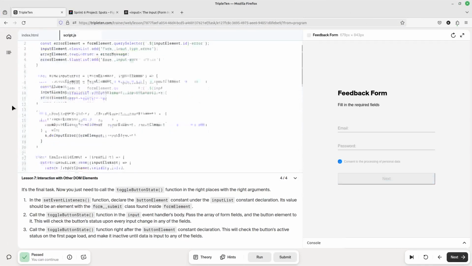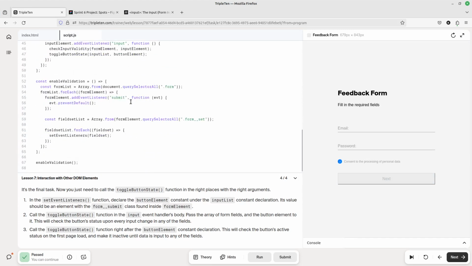Oh, of course. All right. So to start with, we want an enable validation function. And let's read through what does this enable validation function do? Well, it starts off by grabbing an array of all the elements with the form class. And yes, that is what we want to do. We need to grab an array of all the elements with the form class, then iterate over those elements, and basically call this setEventListeners method on each one.